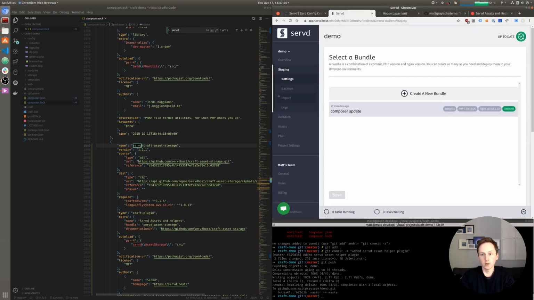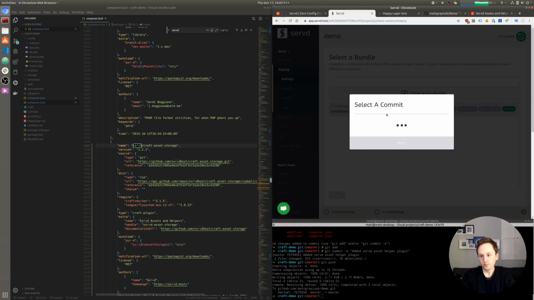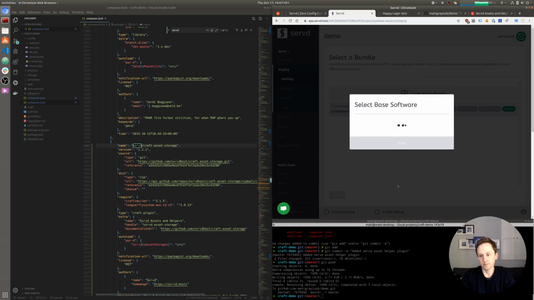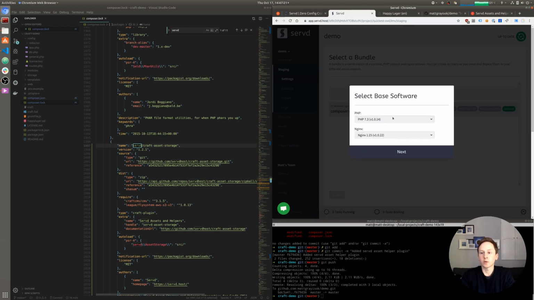And to do that, we simply click on the Create a New Bundle button, select a commit from the repo, and you can see that my new commit is at the top of the list of most recent commits. At this point, we can change our base software if we need to. So if you wanted to do an update to PHP 7.4, then you would select that there. And we also have updates for the version of Nginx that's being used to power the project. You can make changes to these base versions as and when it suits you.